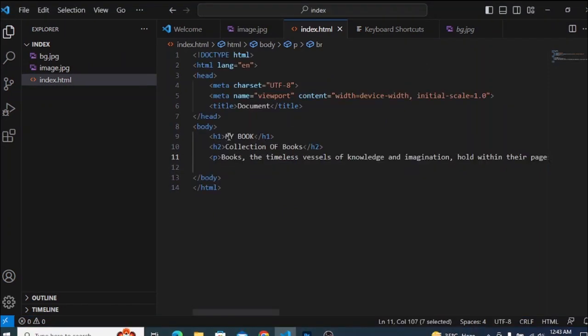So the content between the body tags, excluding the tags, is the element, and it is displayed on the web page. So this is the basic info about the elements I shared with you.